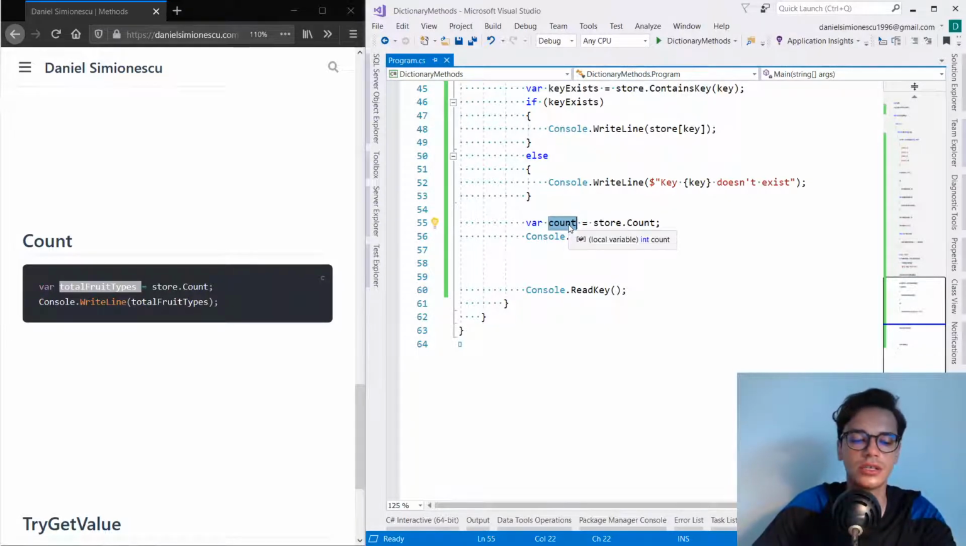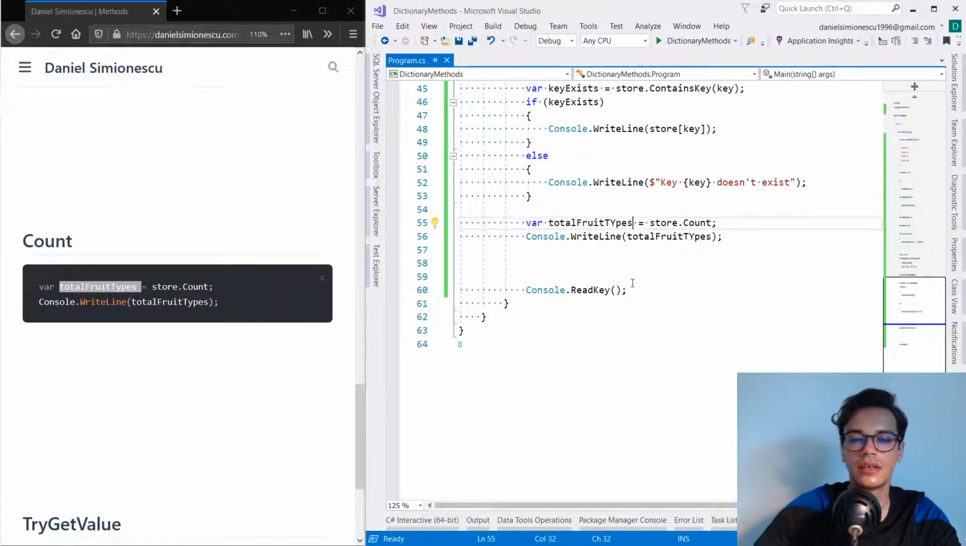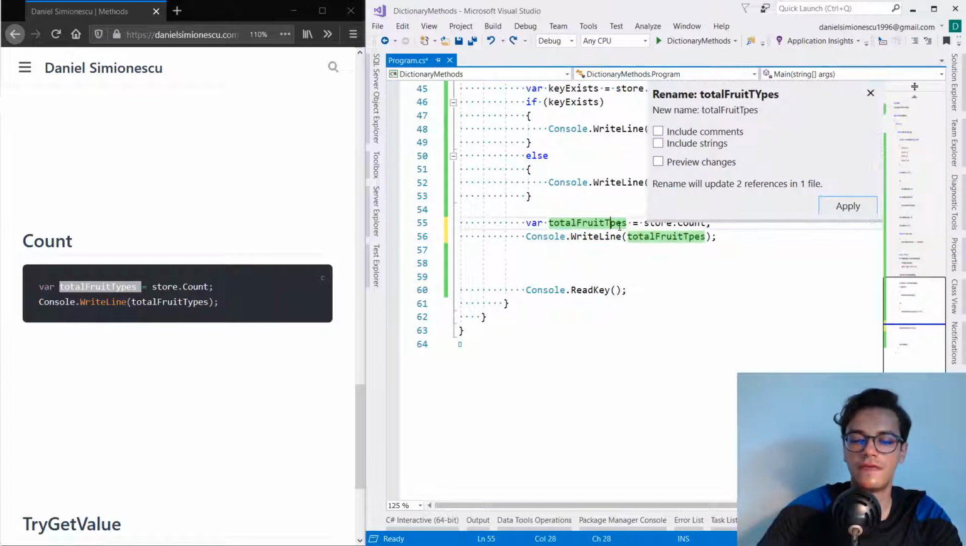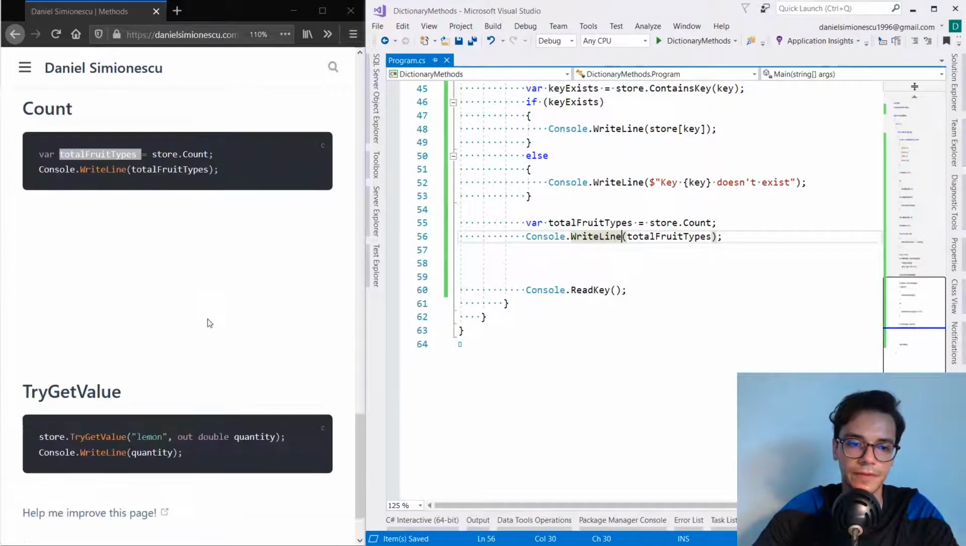This is not very declarative. So let's try to press F2 and say total fruit types, because this is what this variable actually holds. It holds the total fruit types. And then you have the count, and you display it like that.